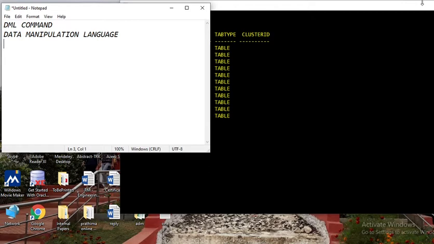So what are the DML commands? One is insert, the other one is update, delete, and select. So in today's class, we are going to see what is the importance of insert, what is the importance of update, and how to use delete and how to use select.